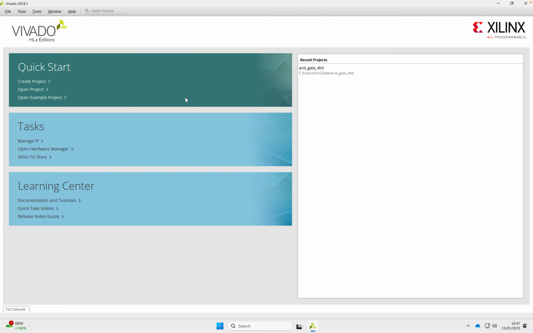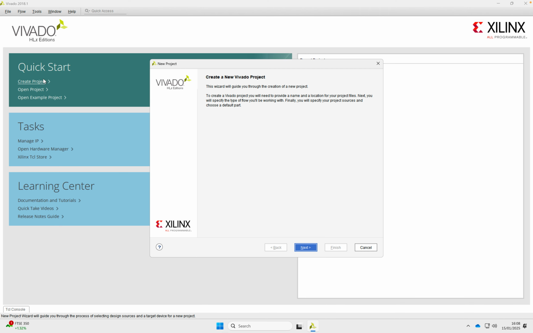Right, so if you have an already prepared project, you can click open project. You can also click an example project. You can also create a new project. Since we don't have an open project and we are going to have a step-by-step creation of the project, we're gonna click create project.